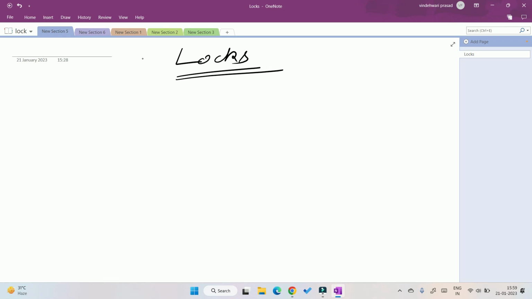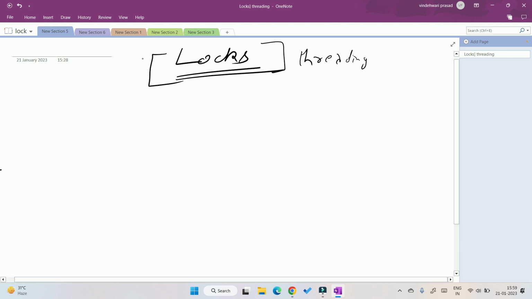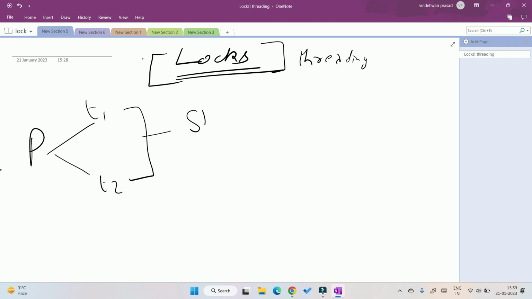Welcome back. So today we will see what a lock is and why it is used in a threading type of process. Suppose there is a process P. It has two threads, T1 and T2, and they share some resource. So how will this happen?